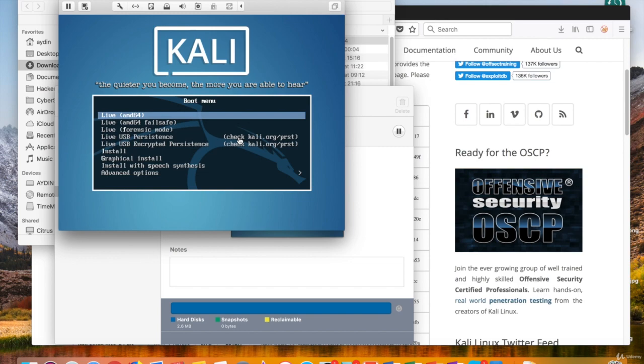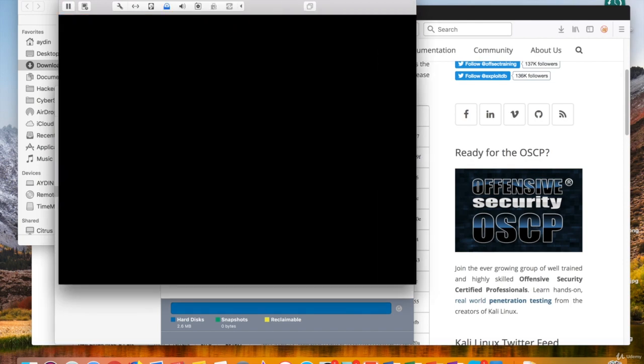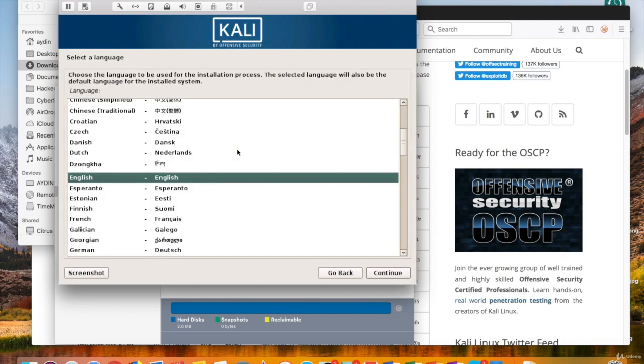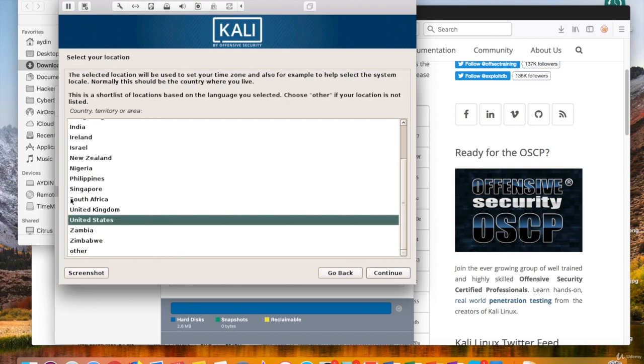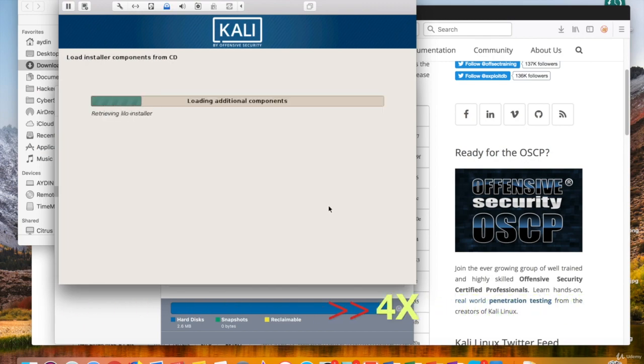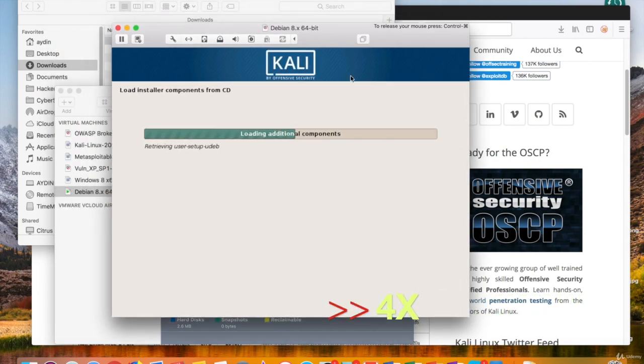In the boot menu, choose one of the install or graphical install options. I'll show you what the graphical install looks like now. As you see, it's a typical operating system installation. We need to configure the OS now. So select the language, location, and keyboard configuration. Now it's configuring the network with DHCP.